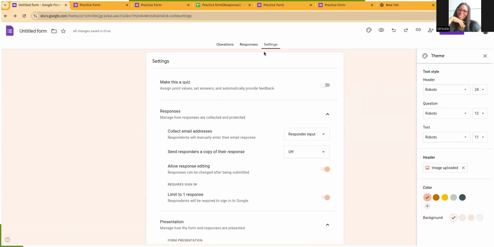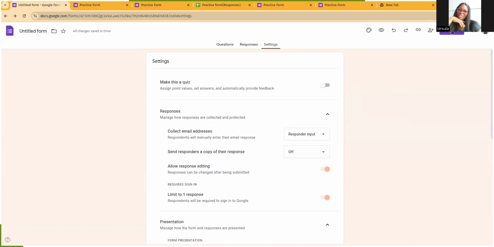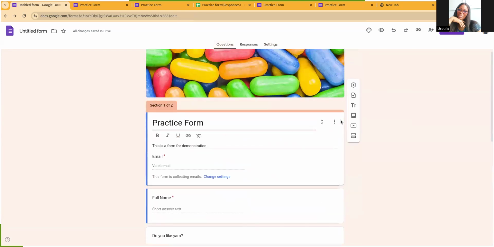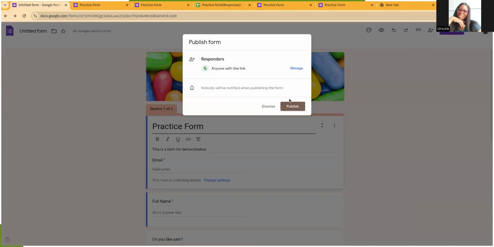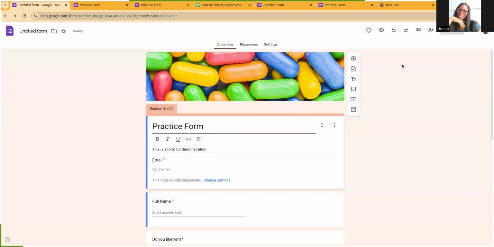So this is share, and this is publish. You need to publish it before anyone can get the link. When you're done creating the form and the questions you want people to answer, click here, publish. Anyone with the link is a responder. You can manage it to require specific people to fill the form. Then just click publish, and once that is done, it says published.